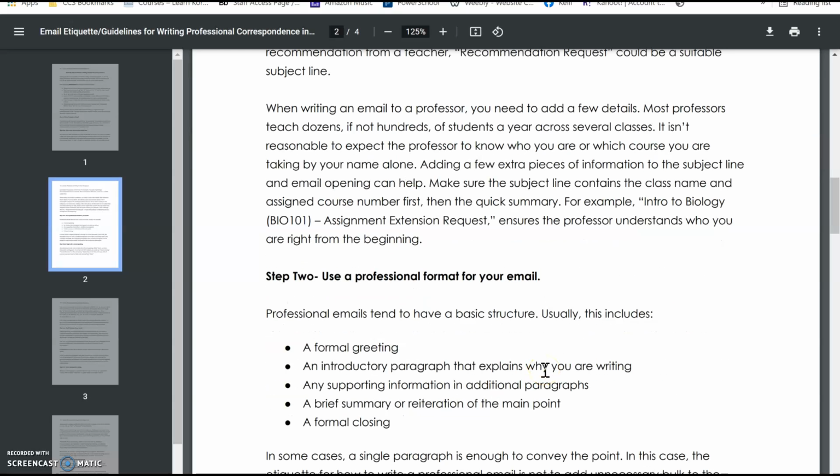Step 2, you're going to want to use a professional format for your email. Professional emails tend to have the same basic structure. That's going to include a formal greeting, an introductory paragraph that explains why you are writing, any supporting information in additional paragraphs, a brief summary or reiteration of the main point, and a formal closing.